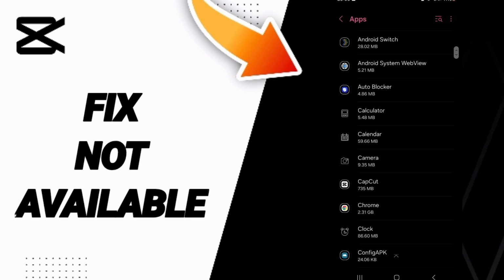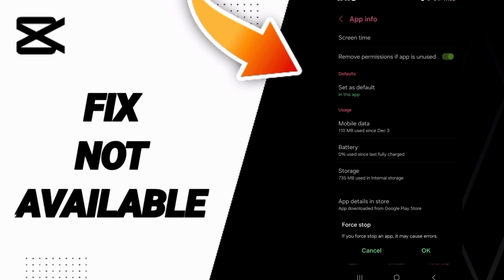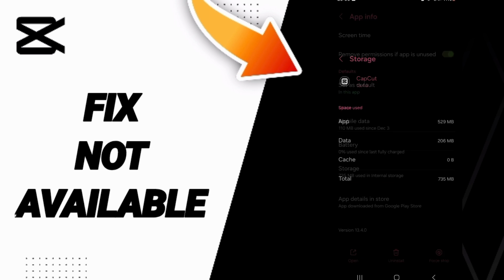In this list we click on CapCut, then on this app info page we first click stop and we click OK. Here you will enter the storage window.